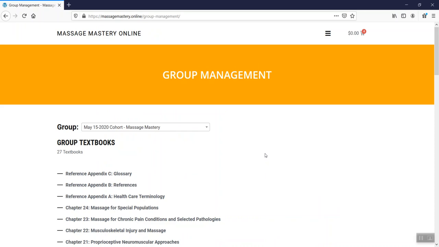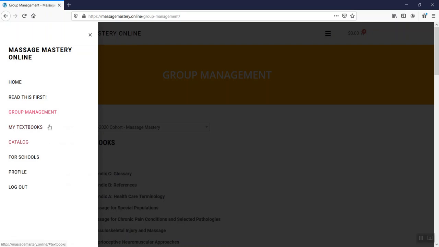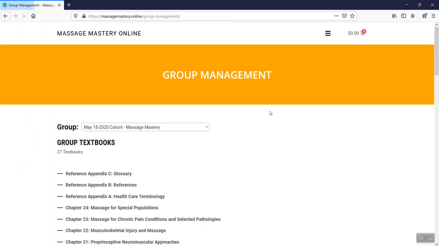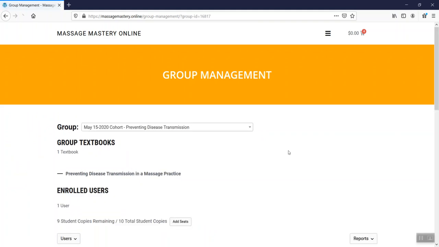Now, when you log in, you'll notice that I've been directed to this page automatically because I am a group leader. If you need to find this page at any point in time, just go to the navigation, and now that you're logged in as a group leader, you'll see these two new pages: Read This First, which is written instructions that are highlighted in this video, and the group management page itself. So let me give you a quick tour of this page, and let's take a look at Preventing Disease Transmission, which is the one that most of you are interested in at this point in time.